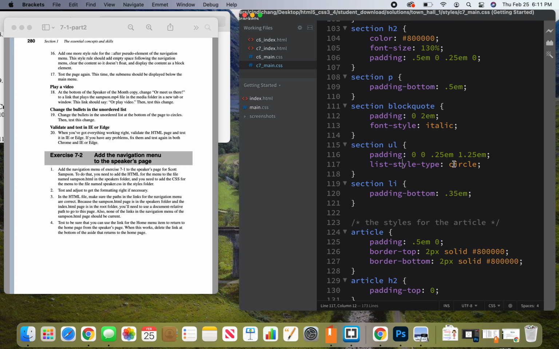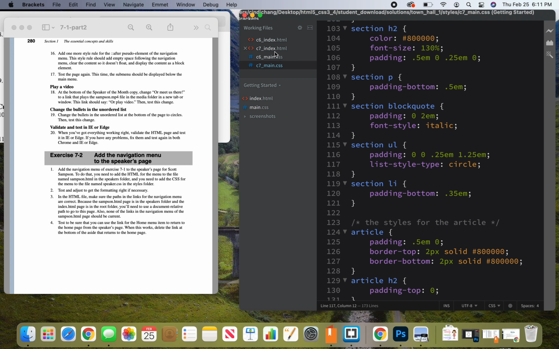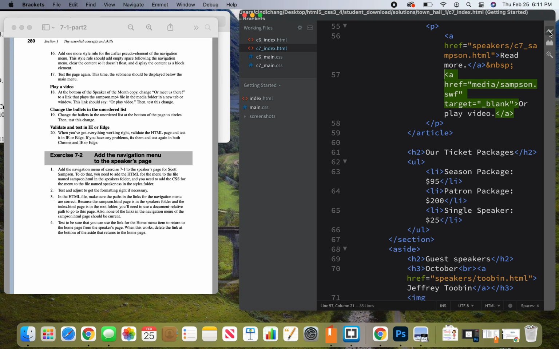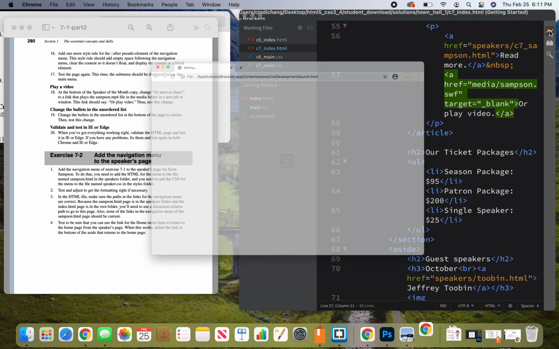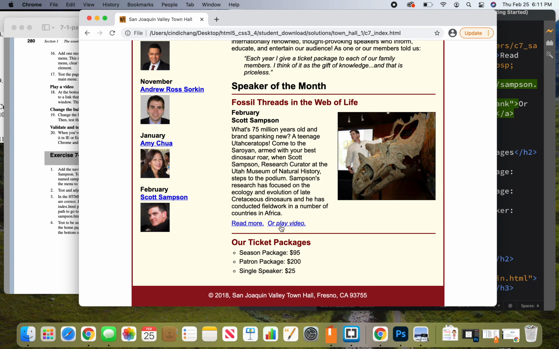Okay, and then number 20, you're just going to validate it like we usually do. I'm not going to go through that because it's the same thing every time. And make sure that you don't have any errors. I'm going to get on my index page and I'm going to view it one more time. And you can see that we have our video down here, and our bullet points down here are no longer bullet points, they're actually circles.